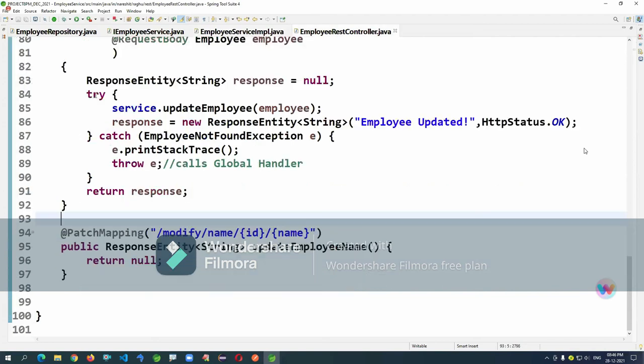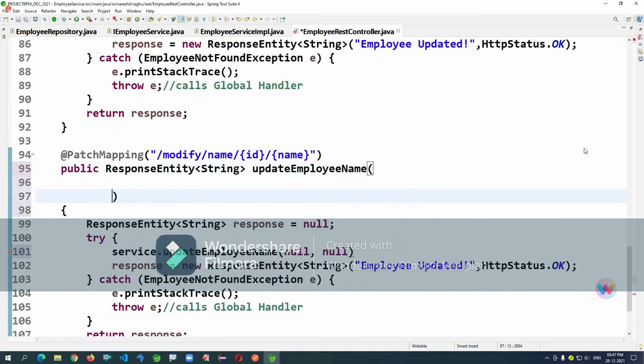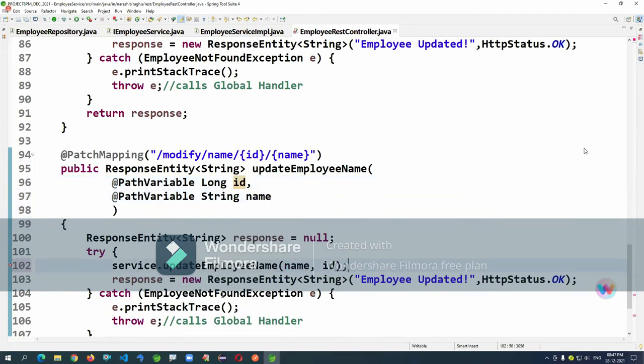Next, I'm writing some try-catch block code here. Here we are just going to call update employee name. We have to read the name and ID. These are the path variables: @PathVariable long ID, and string name. We are just going to pass name and ID. Employee updated, else we throw exception, same process.